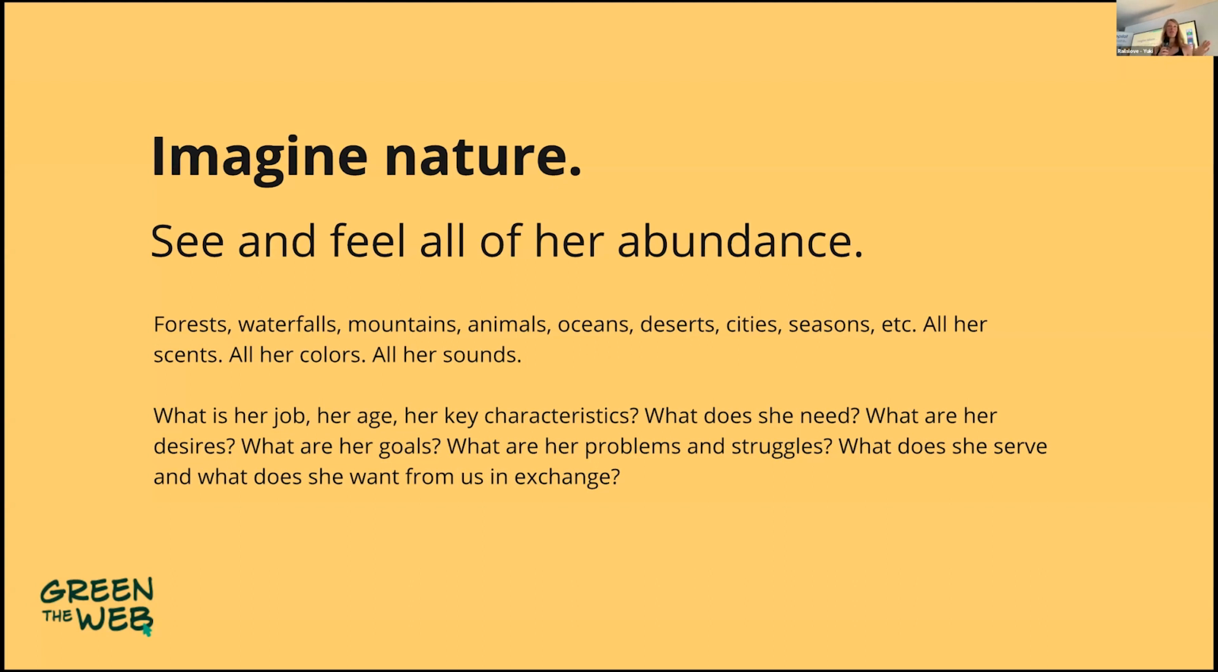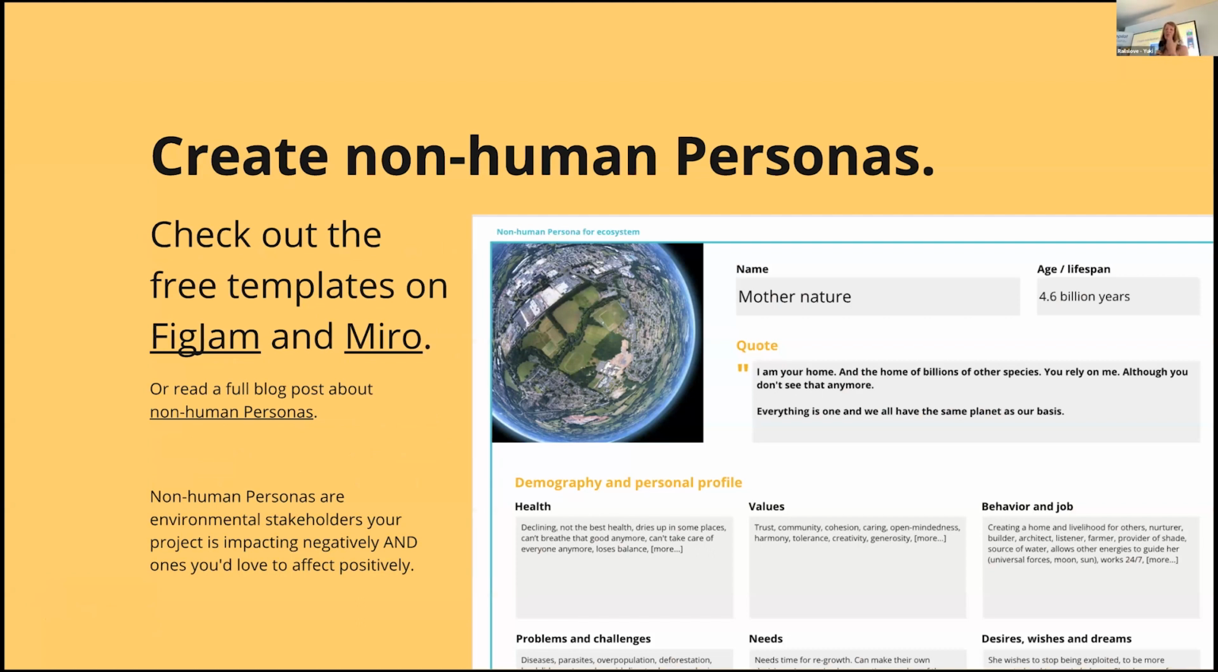Who of you knows or has worked with personas before? A lot of people. So there is, for example, a way to bring nature into the persona method. For example, let's say a Mother Nature persona. You don't have everything that you have in a regular persona method, but a lot of the things actually. Talking about the health, the values, the behavior, the job, the problems, the needs, the desires, the wishes of a non-human persona.